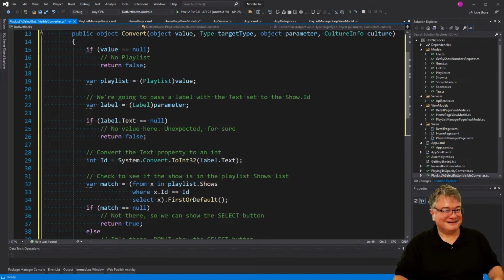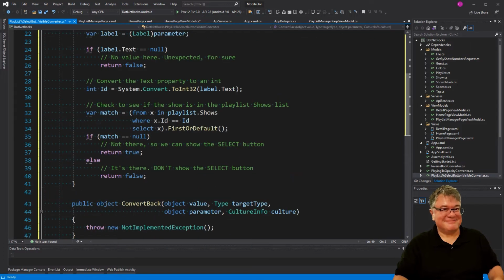The label control is going to have text that will have the ID in it. So if it's null, return, get out. And if it's not null, we're going to convert it to an integer and get the ID. So now we're checking to see if the show is in the playlist shows list. And if it's not there, we're going to return true so we can show the select button. If it is there, don't show the select button, return false.